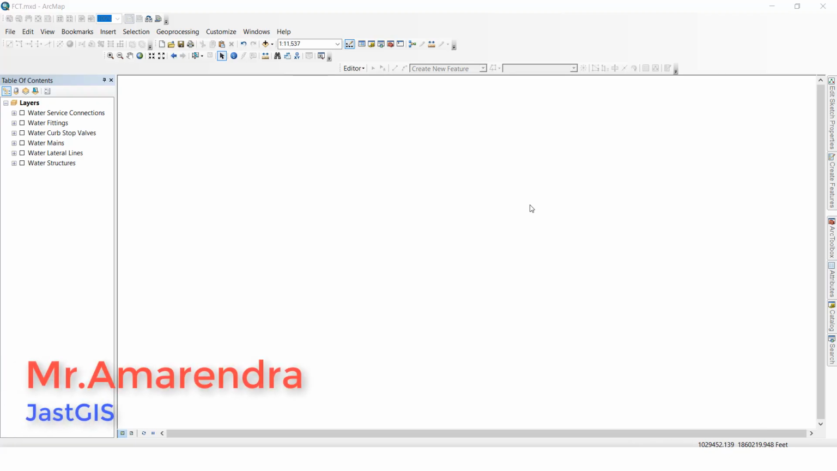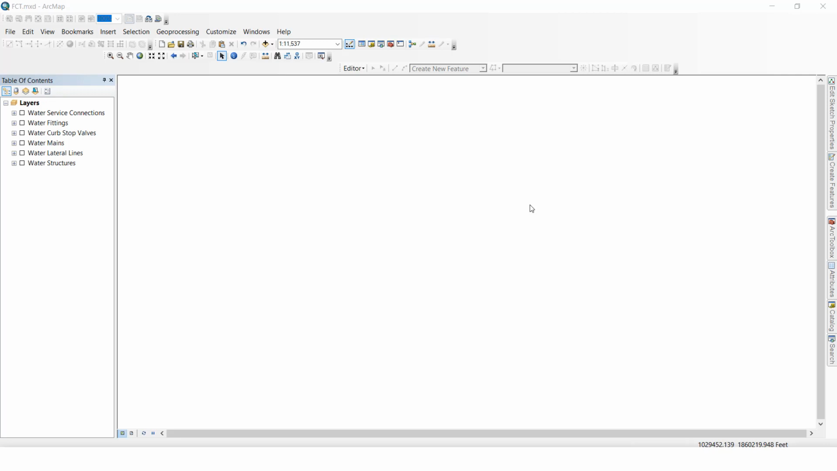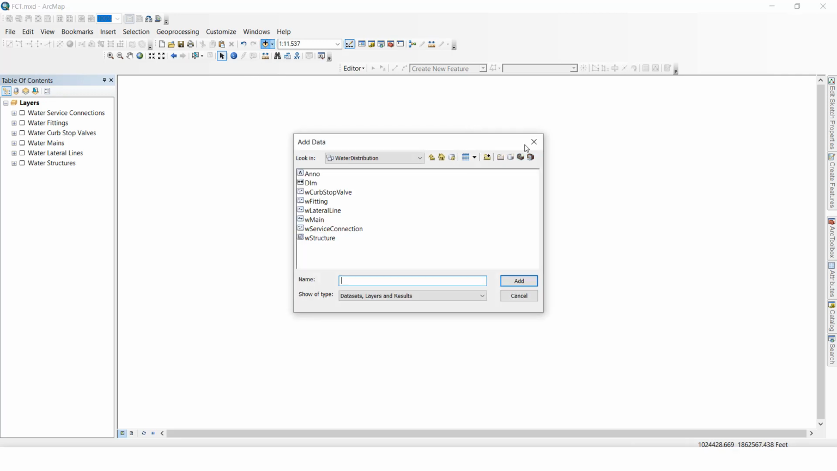Hello guys, today I am going to show you how many options are available in GIS to add data. Okay guys, I am going to show you three options, and where we can find those options. Okay, I am going to show you now. See here, this is the Add Data option, the first one.